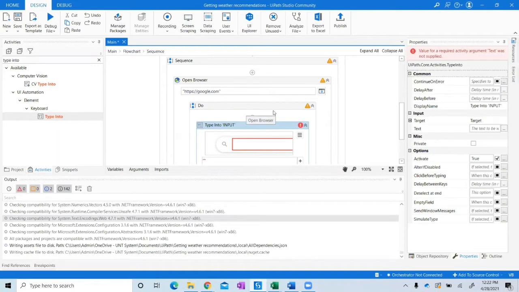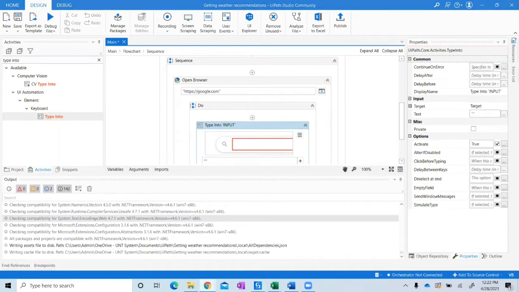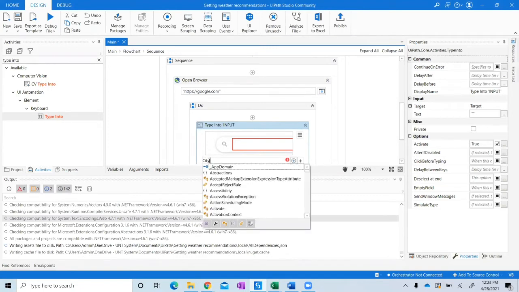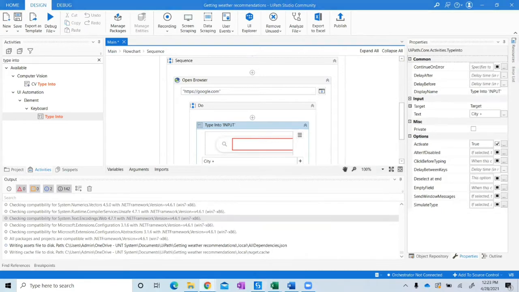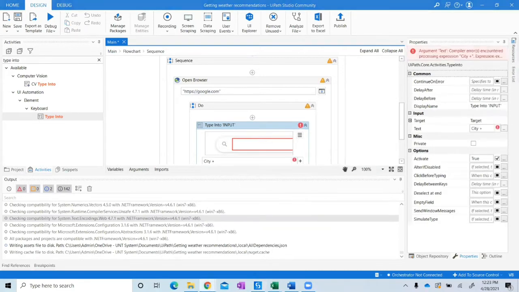So what I'm going to first do is have my variable be city, from the previous question of asking what city people live in. So I'm going to do city plus, I'm going to do quotation marks around weather in Fahrenheit. So I'm going to go here, plus weather in Fahrenheit.